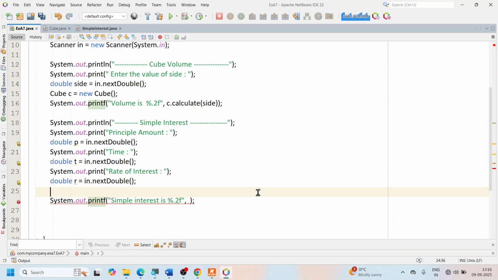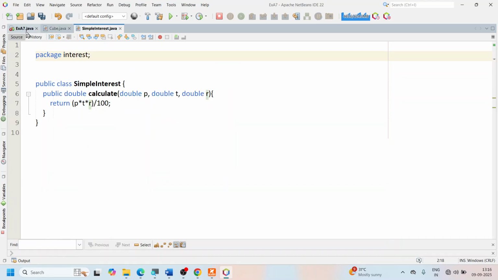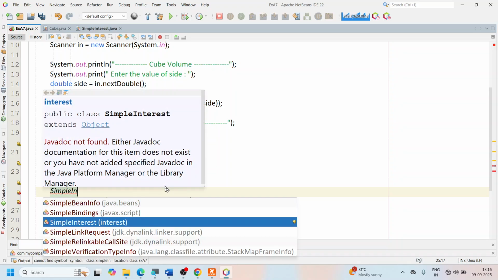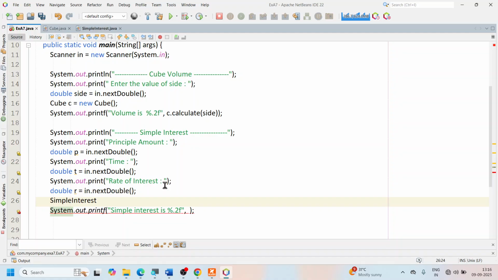Let me create the object here. So I have to create the object of type simple interest. So simple interest is this object. Let me create that object here. Simple interest yes is equal to new simple interest. Again, I'm pressing Ctrl+Space every now and then so that NetBeans will help me with the options. So yes is the variable name.